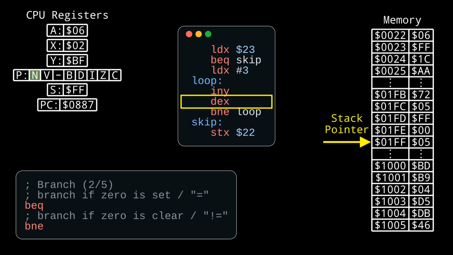In this example, we're using the BNE instruction to test the X register after the DEX instruction. If it is non-zero, we branch to the loop label and repeat the loop. When it finally reaches 0, we no longer branch.